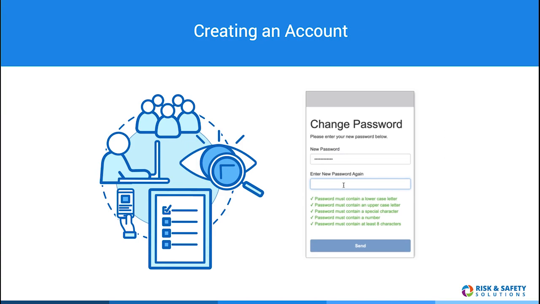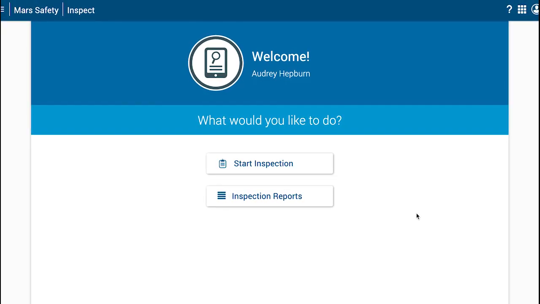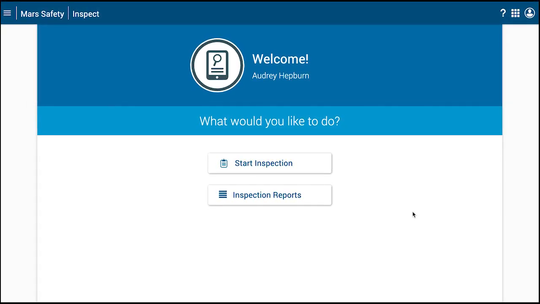You'll be asked to create your own unique password and enter it a second time, and then select the Send button. Once you've created your account, you'll be able to log in to inspect and review your surveys.